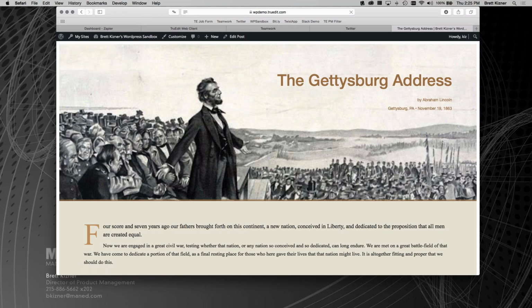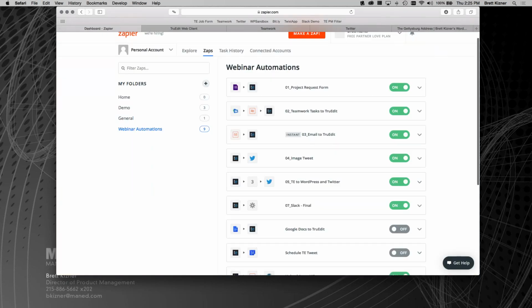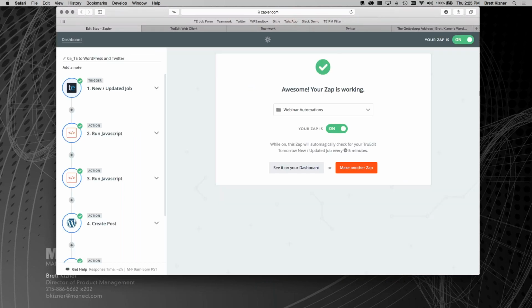If I didn't use bit.ly, Zapier will automatically convert it to a short URL through its own platform. But let me show you how that's set up, because I did a few interesting things here. And this shows you really can take what Zapier does out of the box, what we give you within TruEdit, what the items need, and really transform it. So let's go ahead and edit that.